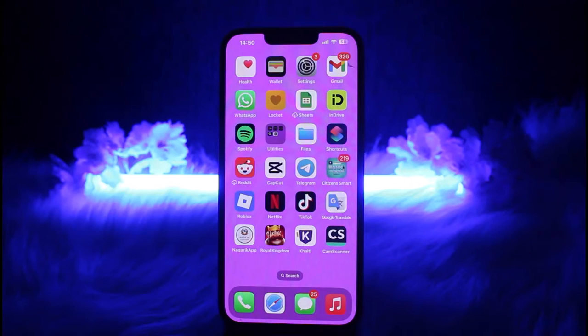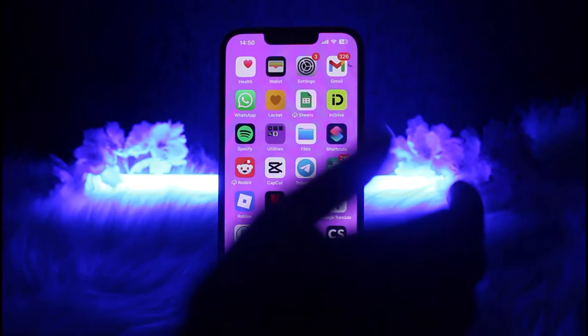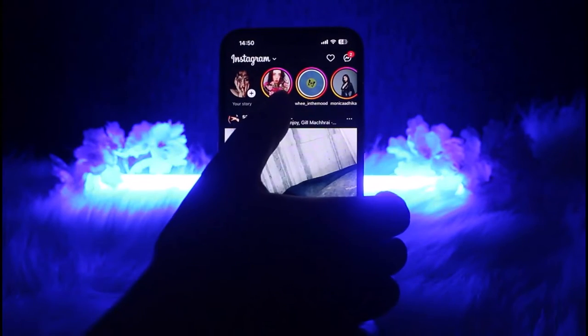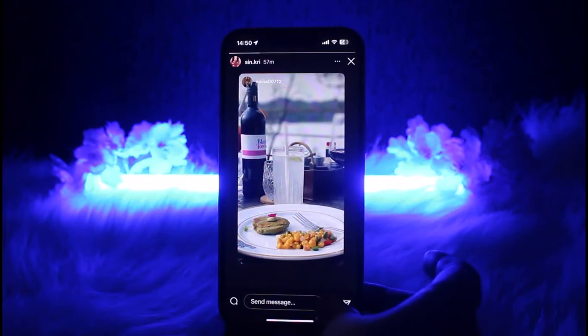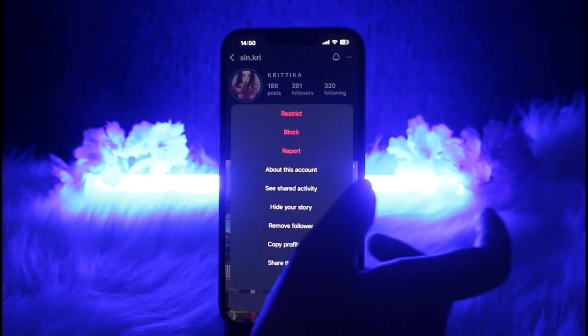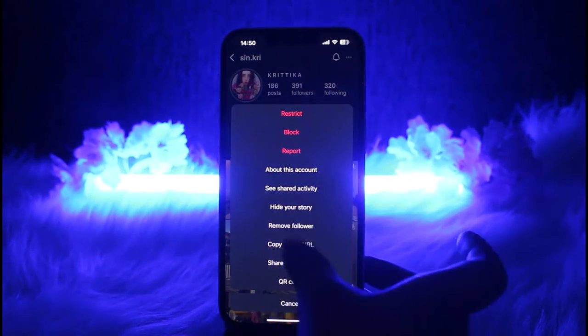Let's get started. To do that, simply go ahead and open up your Instagram app right over here. So let's say this is the person's profile that I would like to share. You're simply gonna go to the three dots section over here, and you can tap on this option of share this profile.